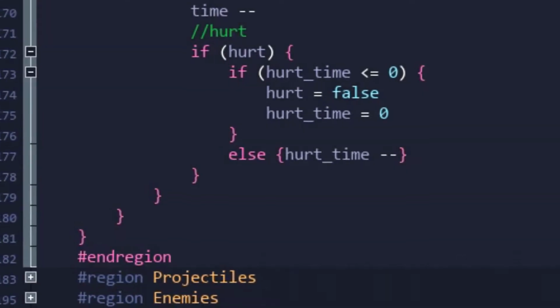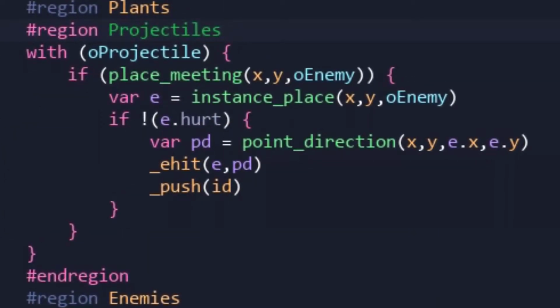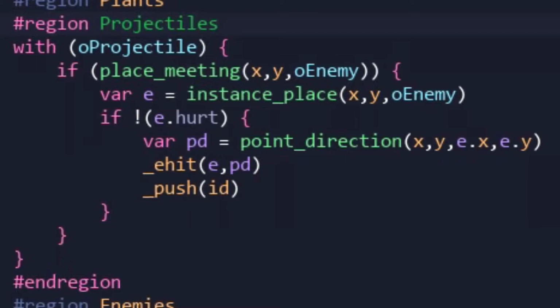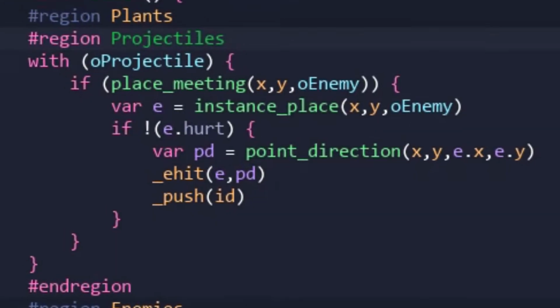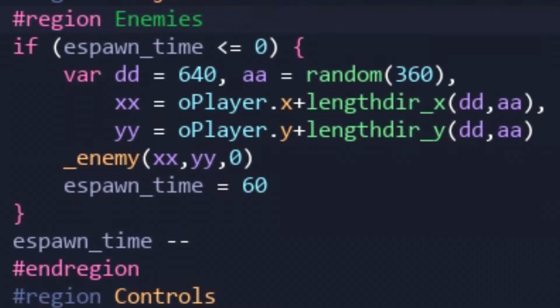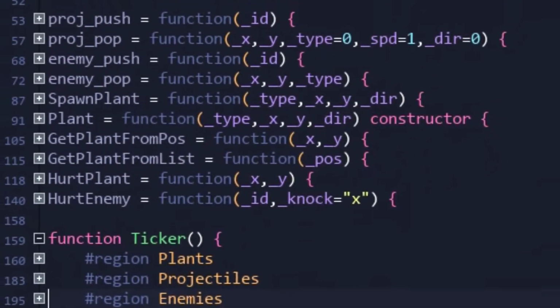My projectiles are next. In an attempt to maybe help optimization, collision checks between projectiles and enemies are done via the ticker. Well, will it actually do anything? I don't know. Anyway, next up was our enemy spawn cycle, which again is currently very basic and bare bones. And finally, we have controls.